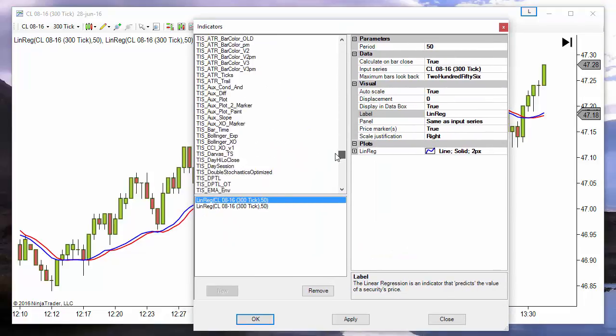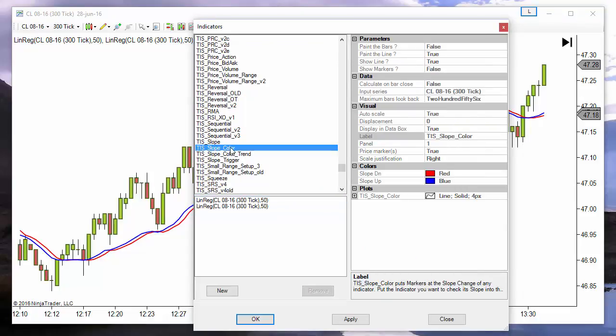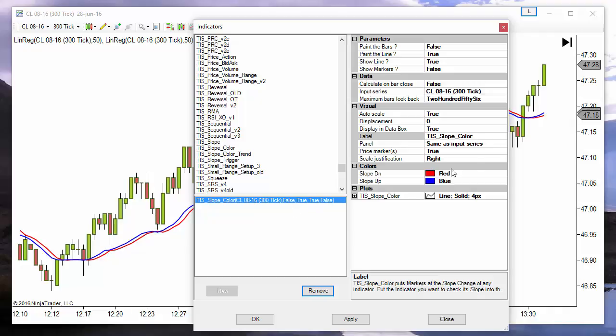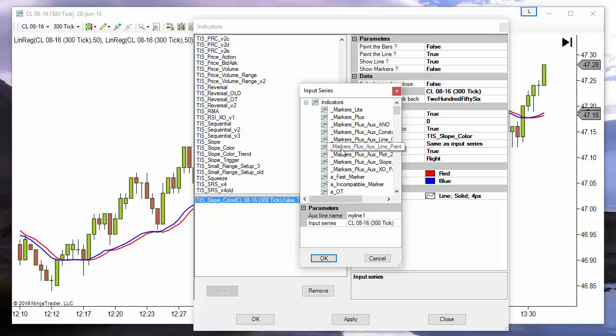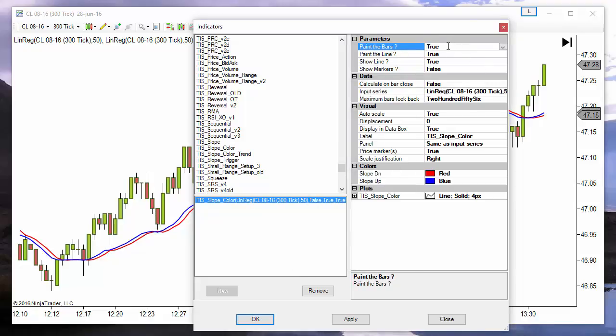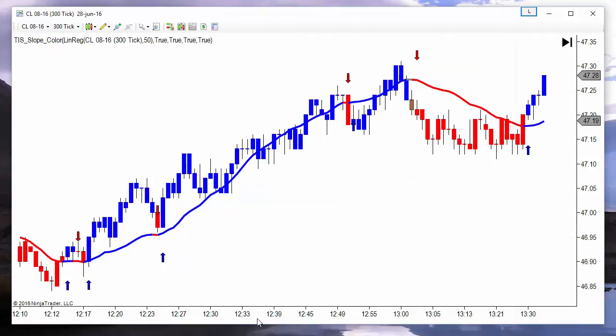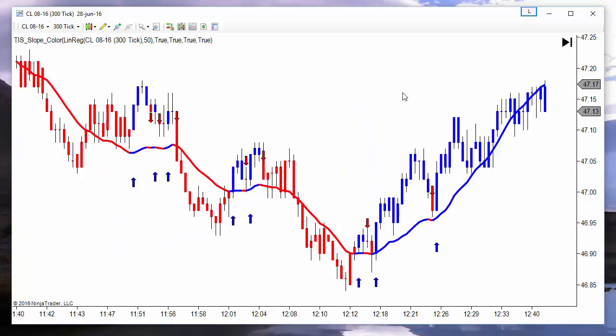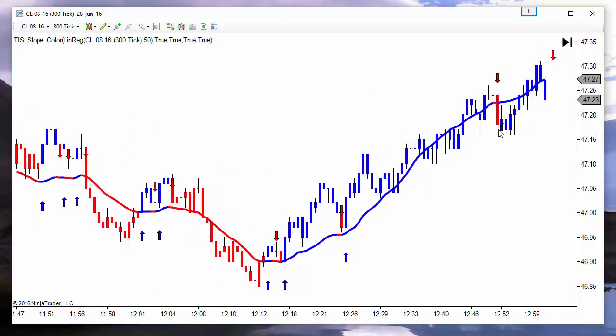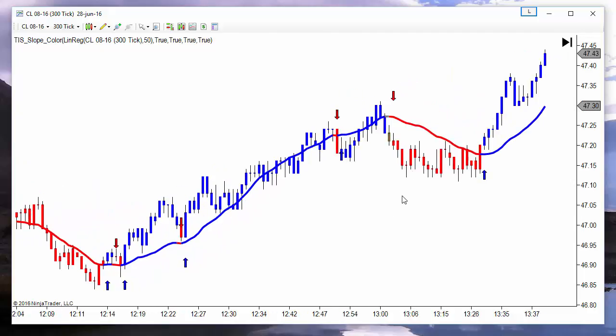instead of using this method, we can use the slope color indicator. I will remove the other indicators, and here we specify which is the line that we want to track. We select the HMA, the linear regression, and we specify if we want to paint the bars, paint the line, show the line, and also show markers. This indicator paints arrows, and here we can see it is much easier to follow the trade setup. When we get a red arrow, we enter short. When we get a blue arrow, we enter long.